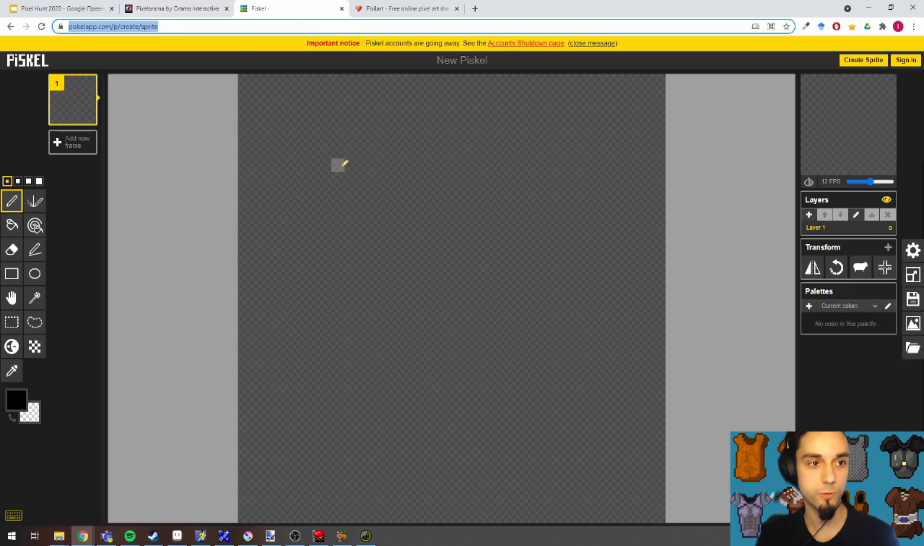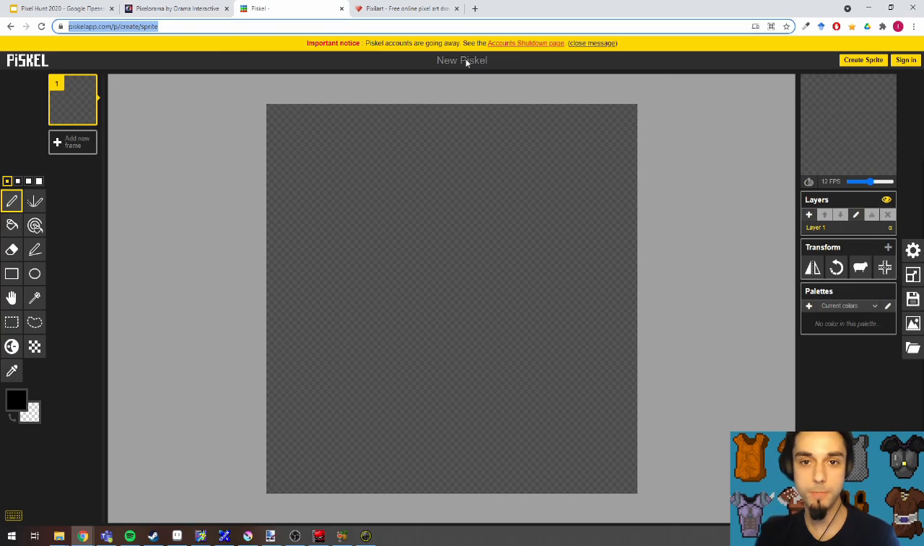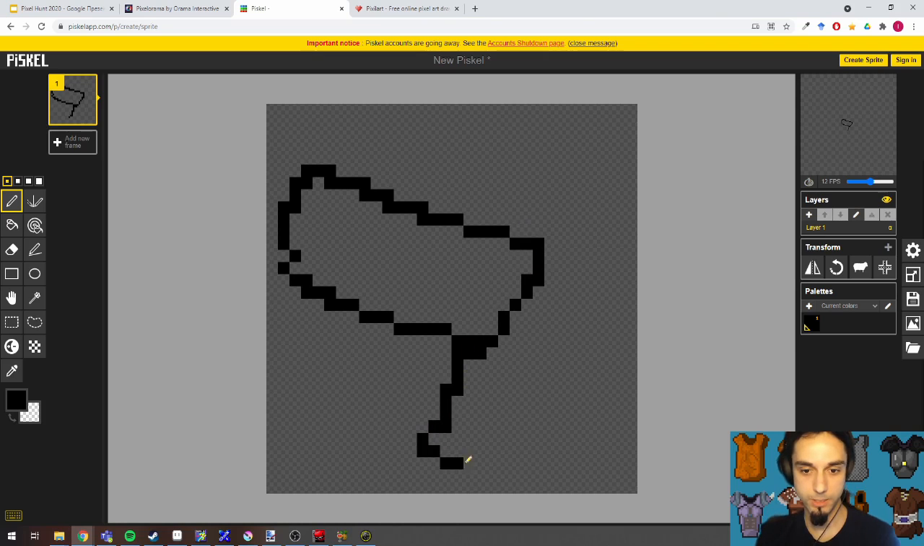Then we can go to Piskel. This program kind of changed. Before that, you could make an account and you can save a lot of stuff. Now you can't, but the program itself is still quite good. You can start drawing very easily. Let's say we want to do something like a chainsaw. You can do that very easily.